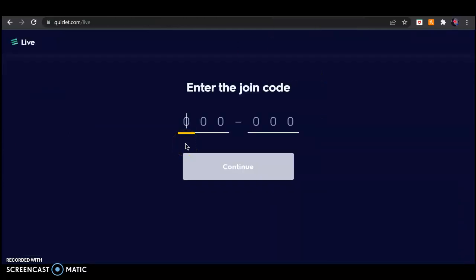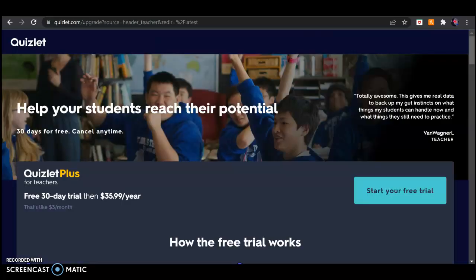There's also an option that you can go live, so you can have people join your group and quiz people. You can quiz the whole class, you can quiz yourself, you can quiz other people. It's a really amazing, quick, and fun activity you can do, kind of like Kahoot.